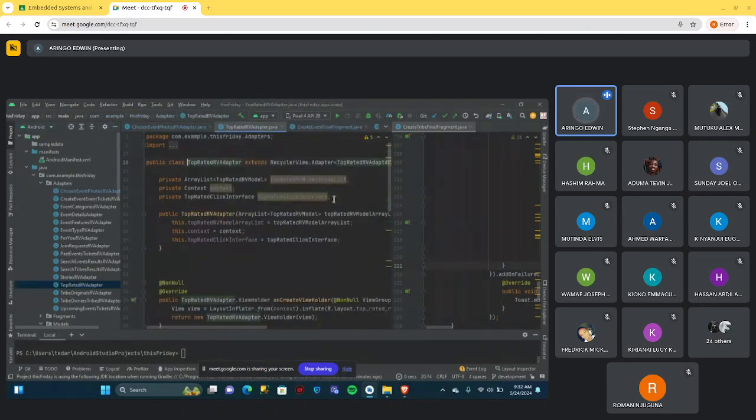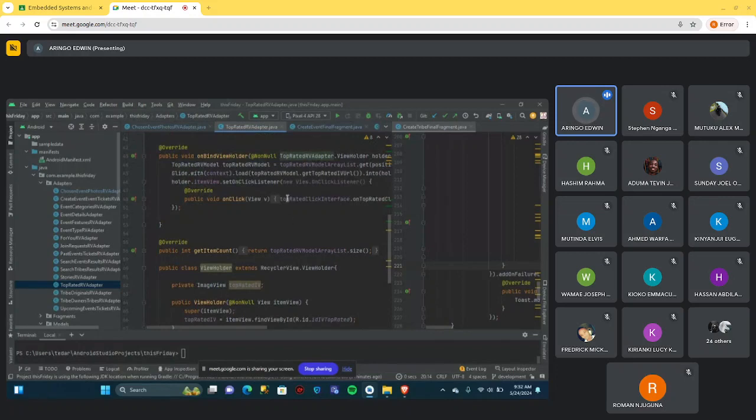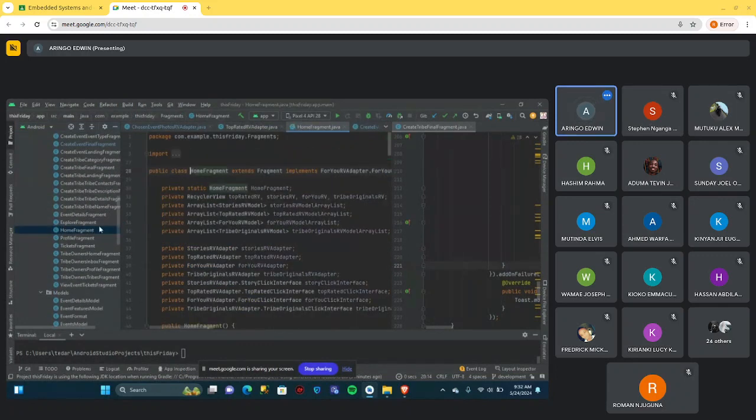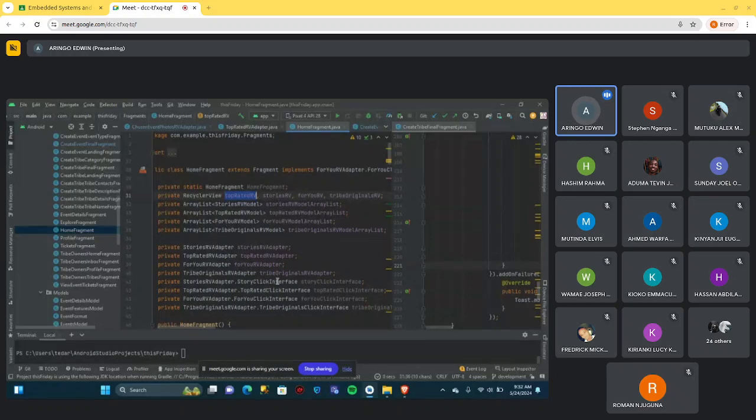Like top rated, yeah. Top rated recycle view. The same thing, it's just an image, and then we will come to where we want to display the list, which is going to be on the home fragment. We declare the recycle view here, top rated recycle view. So the list will be displayed on this fragment.